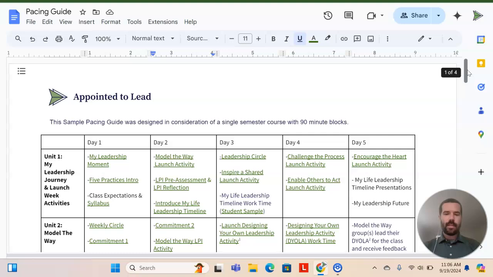And then the third type of activity are going to be application projects where students are empowered to apply what they've learned in the course. Because our model is to inspire students to believe they can lead, equip them with the skills to lead effectively, and empower them to impact their school.